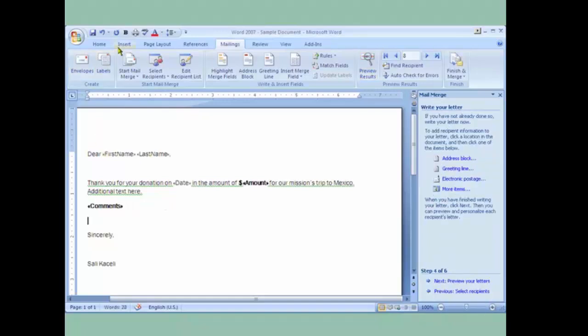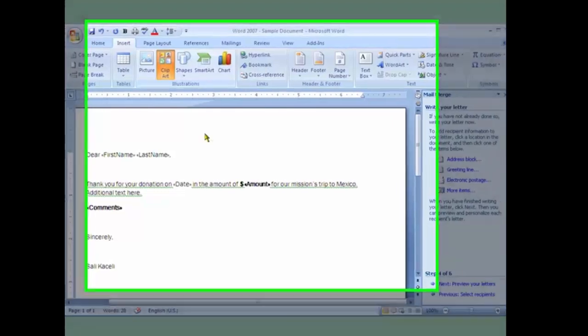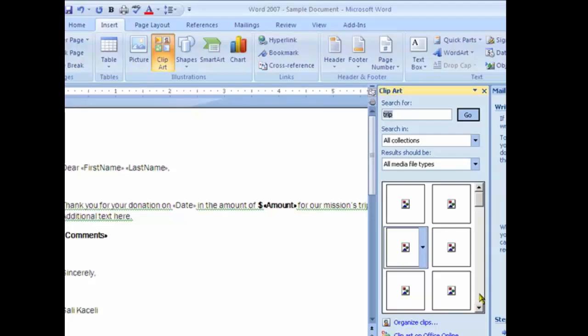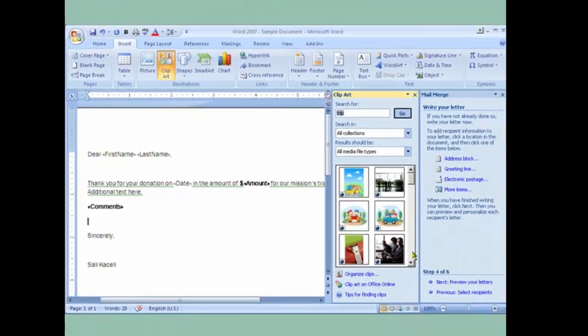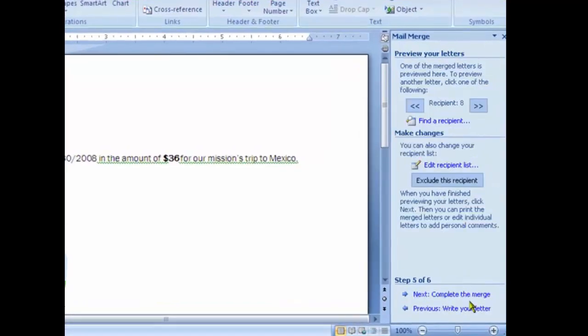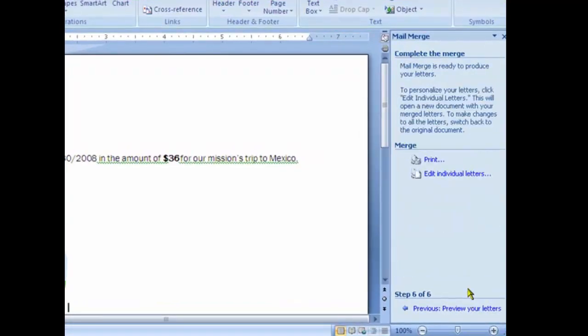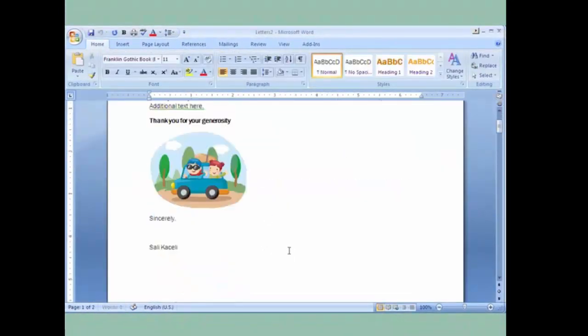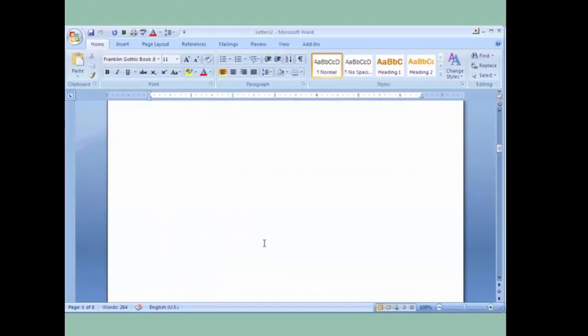To insert also, let's say, clip art, you click on Insert, then Clip Art, and then you choose Trip or whatever you may need. As soon as I click on Preview your letters, then complete the merge, edit each individual letter. Now each letter will have a clip art in it.